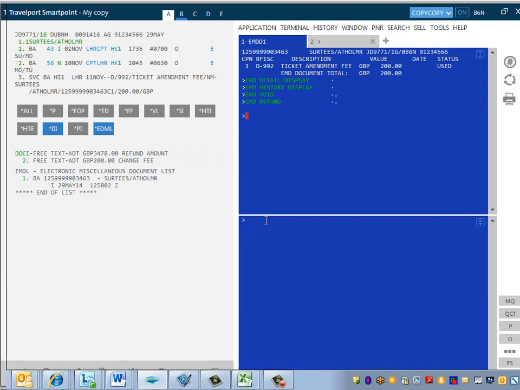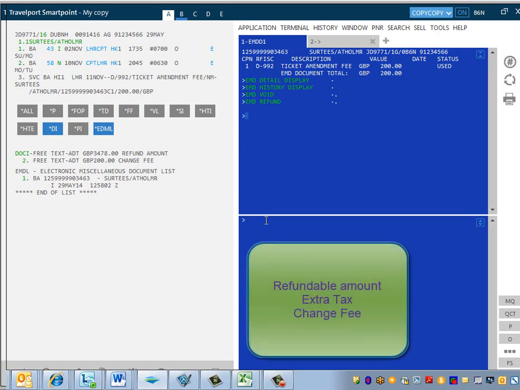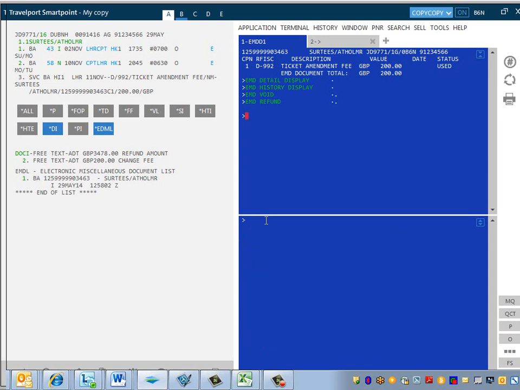That concludes this example, which demonstrated a refundable amount, an additional collection in the form of tax, and a change fee. You now see how Rapid Reprice processes this ticket. It issues the EMD for the change fee. It also issues the ticket, but it does not issue the refundable amount. This has to be done in a separate process.